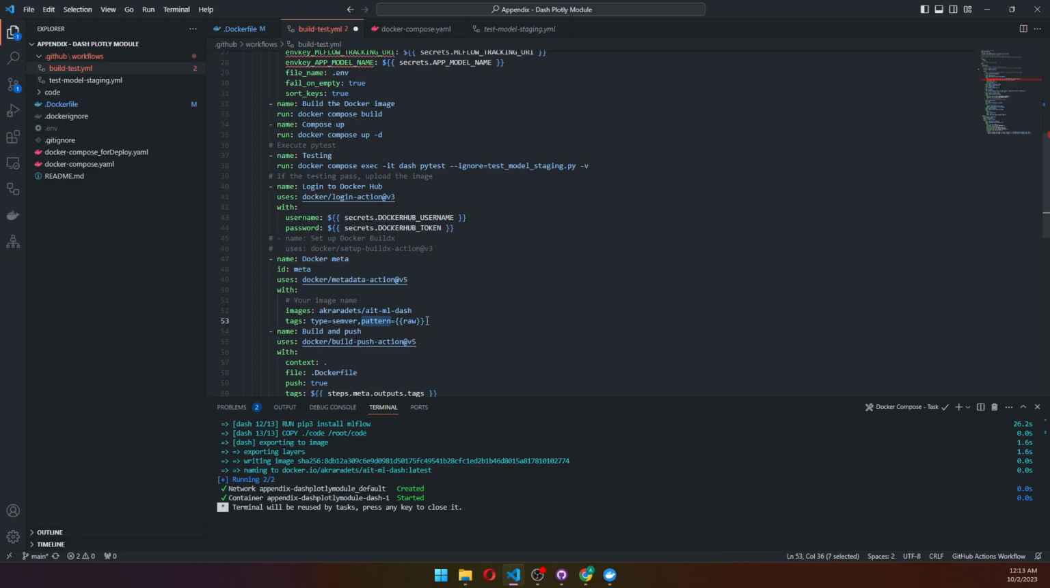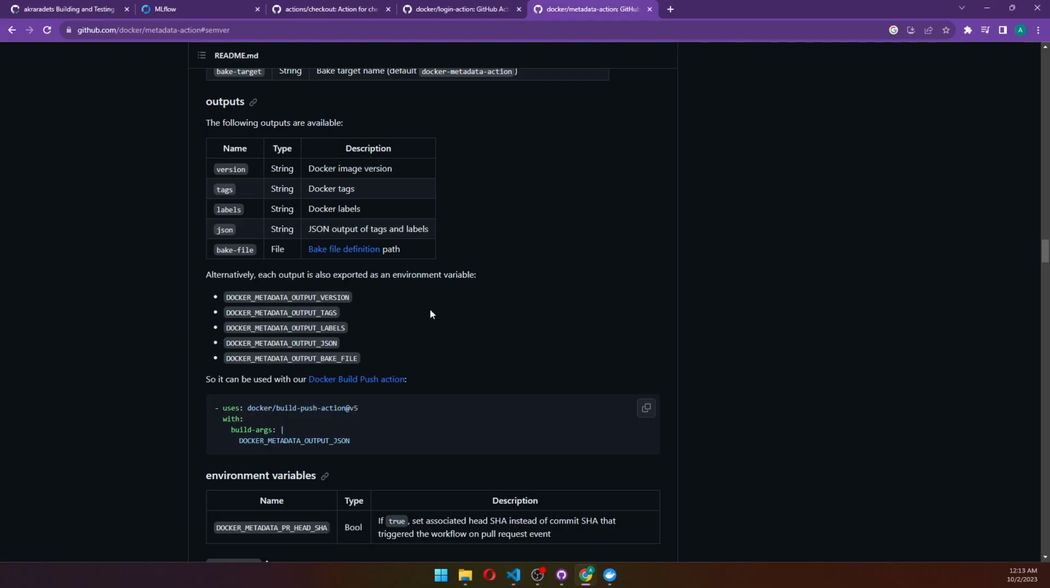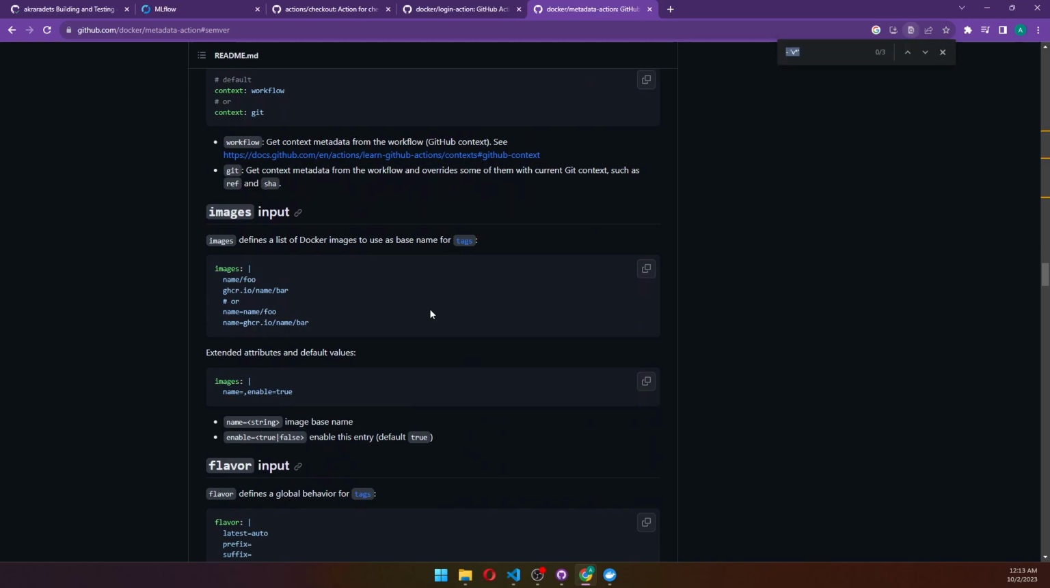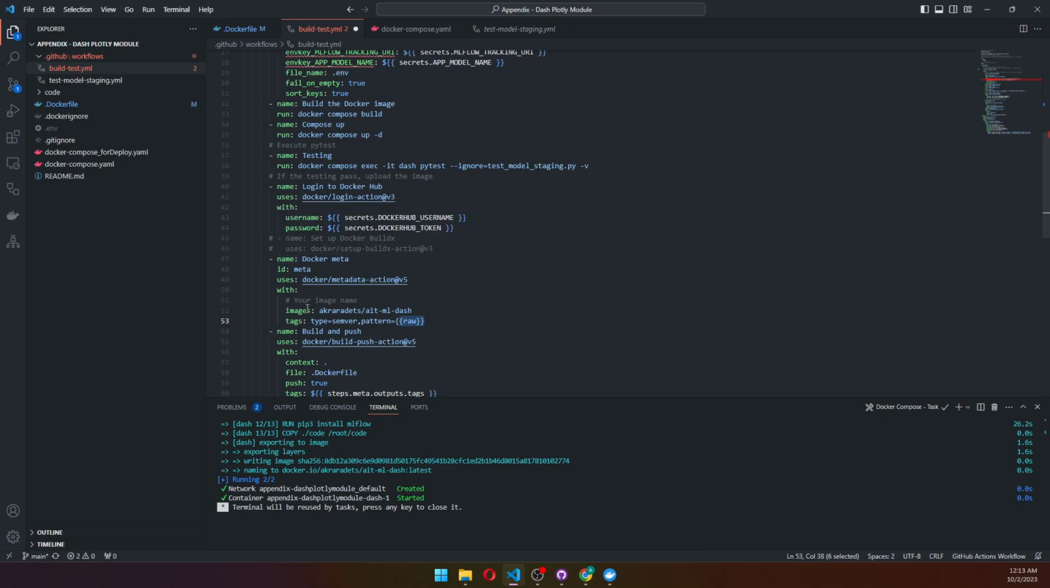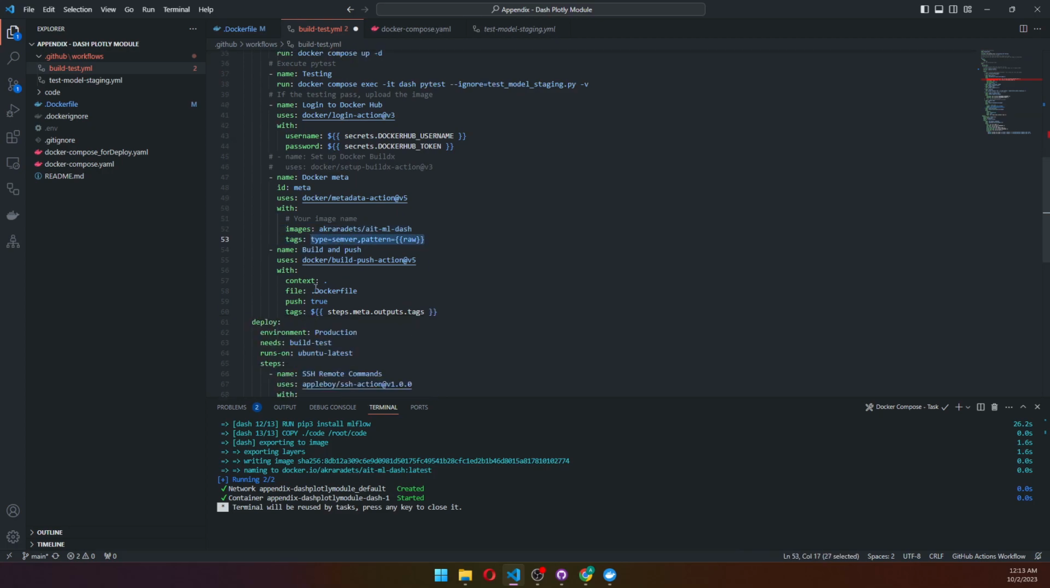And the pattern is raw. There can be many patterns. Let me show you different patterns here. There can be many patterns, but I want my version to start with v. So I use raw, which is the entire git tag. If you just wrote version, then it would just be this. Right. So I get the image name and the tags associated with this configuration. And then I want to push my image.